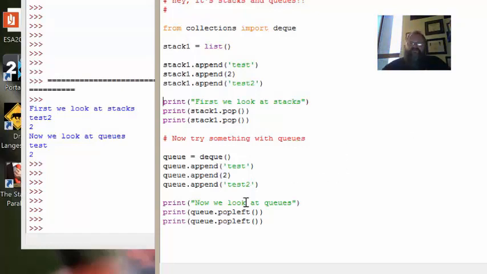And then I have two methods for deque that let me treat it like a queue. One is append, just like our stack, the push to the queue, or usually when we deal with queues, we call it an insert. But in this case, we'll just call it append. I do the same thing as I did above in the same order, string test, integer 2, string test 2, and then I start popping. But in this instance, I want to use the method popleft.